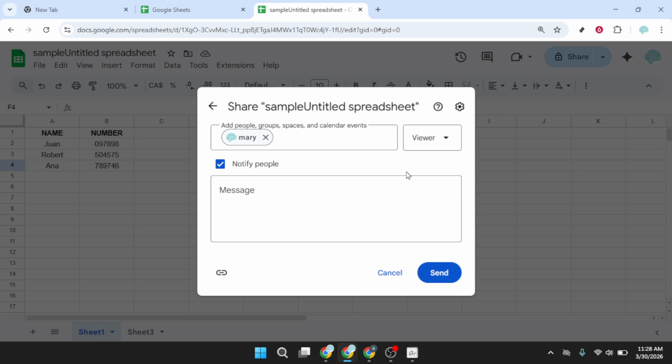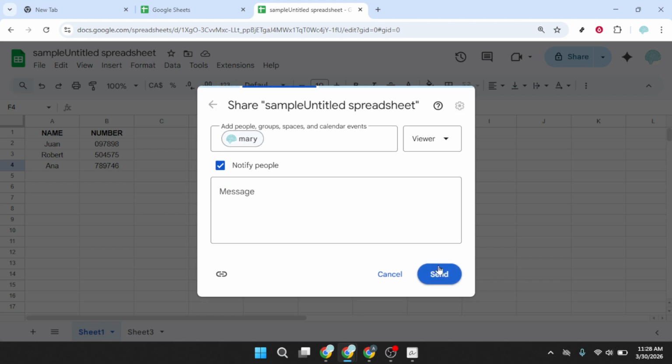Before you send the invite, you can write a short message so recipients know what the file is for. Keeping the Notify People box checked is helpful because it emails them the link and sets expectations. When everything looks correct and the role says Viewer, click Send. Google Sheets will confirm that the invitations have been sent and your recipients now have view-only access.